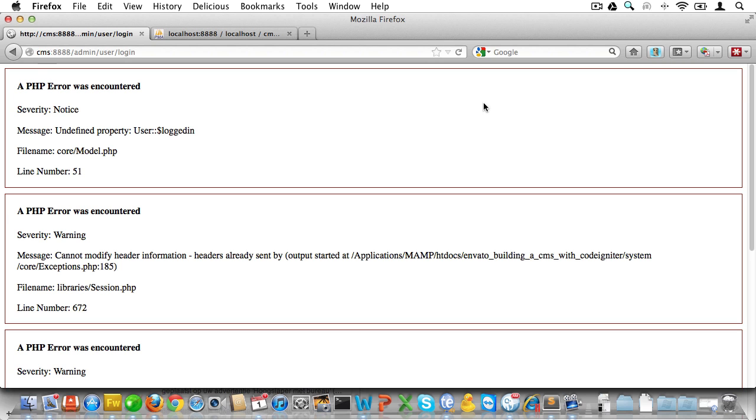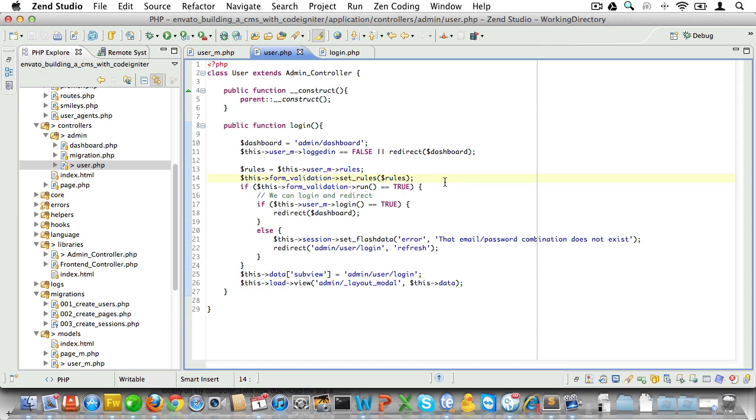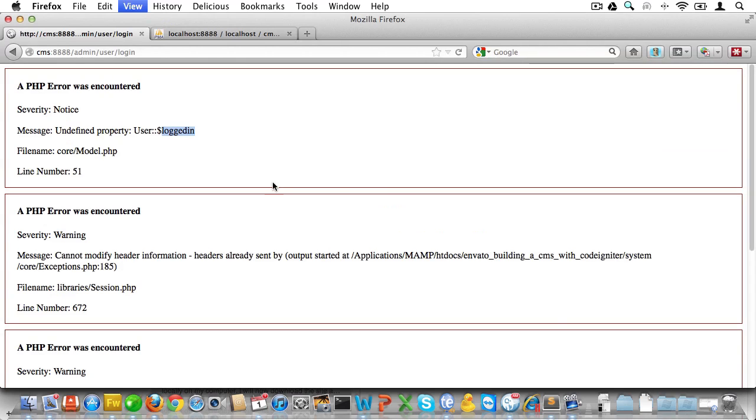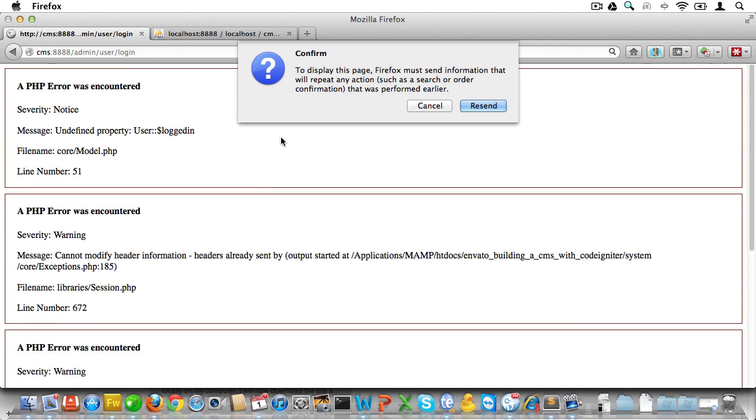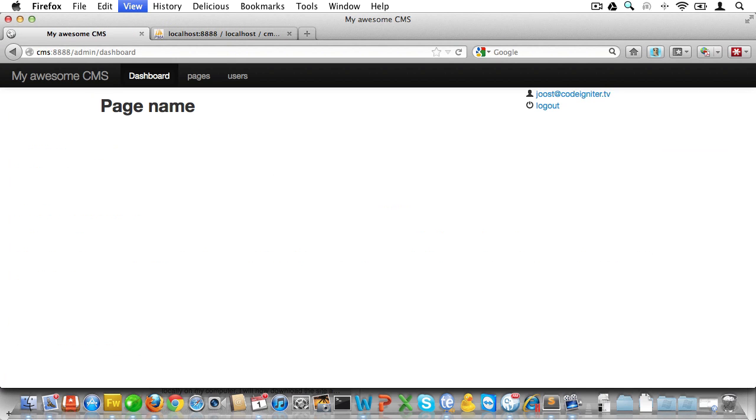Okay, it says here we have an undefined property of logged in. That probably means we're calling the logged in method but without parentheses. Let's just go back to the user controller and... Oh yes, here it is. We need to add parentheses here. So let's just try this once more, reload the page. And okay, that seems to work.